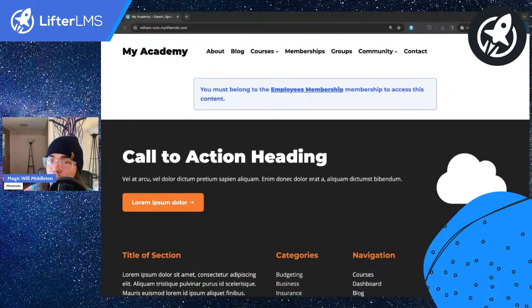But that's how you can restrict an entire site to a membership level with the free LifterLMS plugin. And then the LifterLMS private site add-on adds a few additional features on top of that to make the setup a little bit more interesting and add a few more features to that as an option.